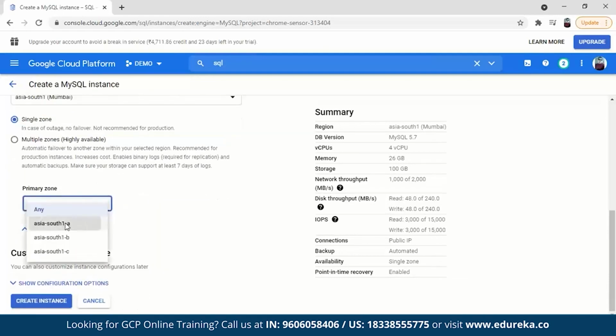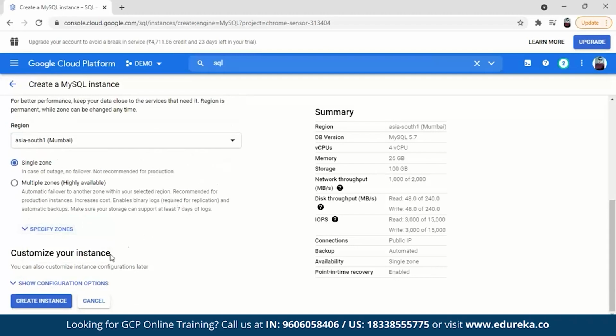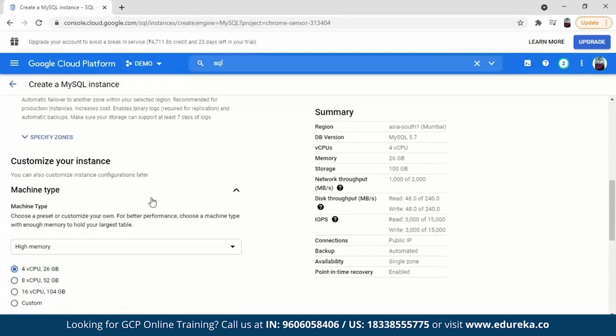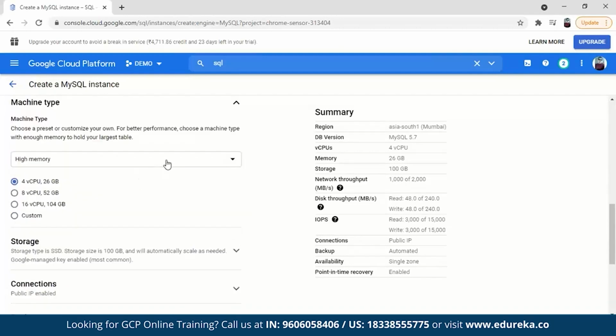So we like Asia South 1. Okay. Also you can do further customizations. So let's see the machine type. Select whichever is suitable for you. Right now I don't require quite a high one, so I will go for a standard one.